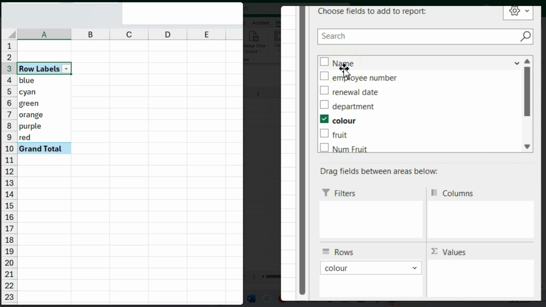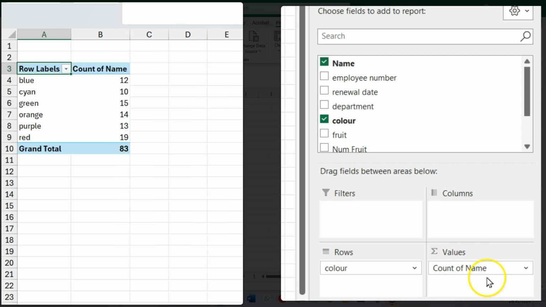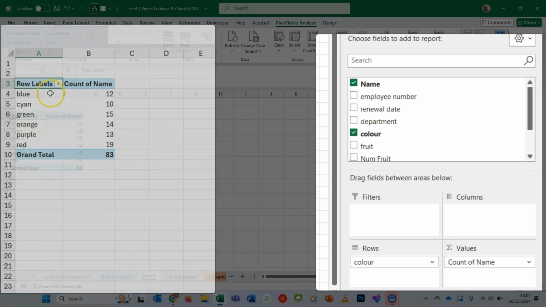The more typical use is when we want to start counting things. I'm going to put the name column into the Sigma Values box, bottom right. Now, you can tick boxes here, but I prefer to drag them so I get them into the right place that I want. If you tick and untick, they may go into one of the other areas, so I prefer to drag them in. But here, we're summarising all of that data by colour.